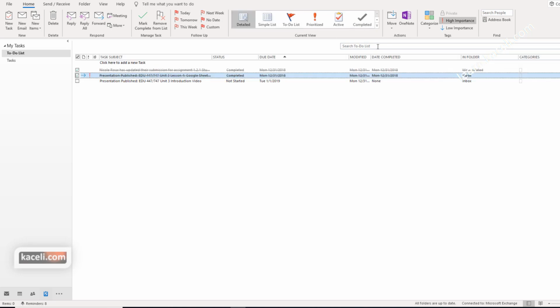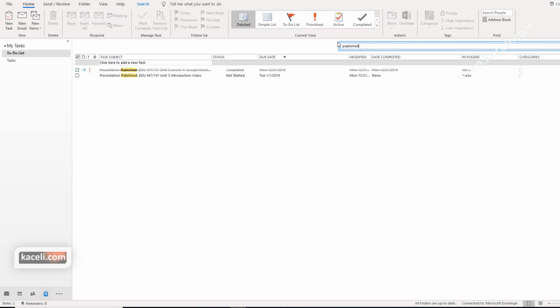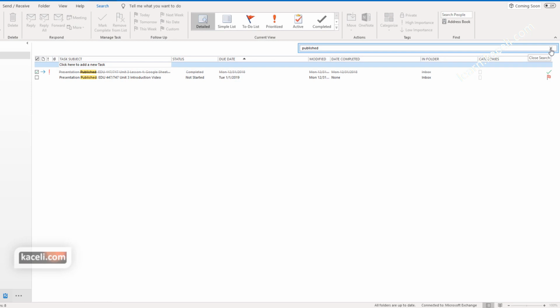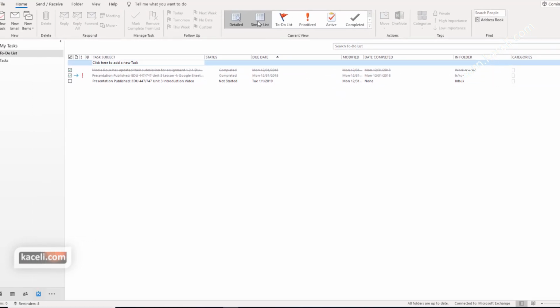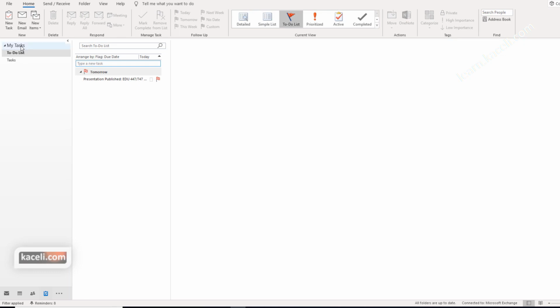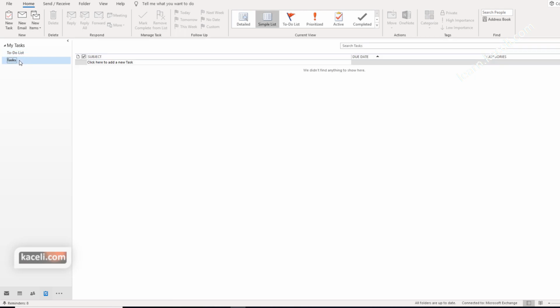Remember also you can search for specific tasks here in the top right by simply typing in there. So notice I'm searching for the word published, and these are the 2 tasks that have that word in there. To clear the filter, we click here on Close Search, and then the filter will be cleared. So you have here My Tasks, so you have the to-do list, things that are marked from your email, and then you also have specific additional tasks.